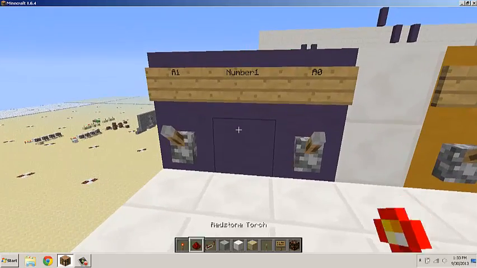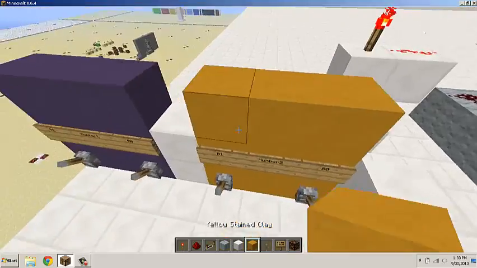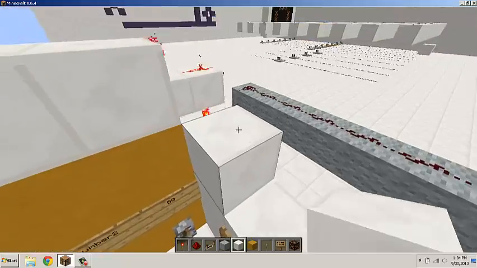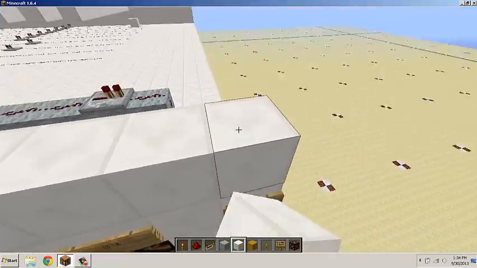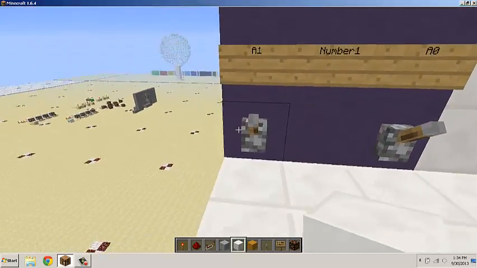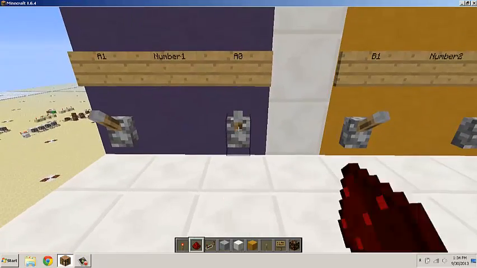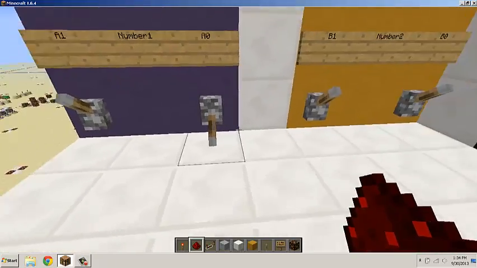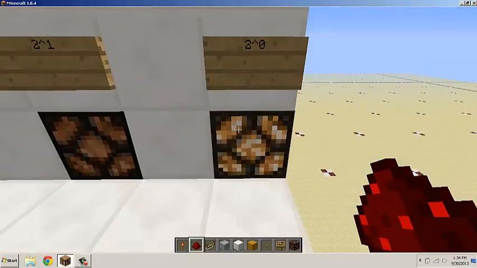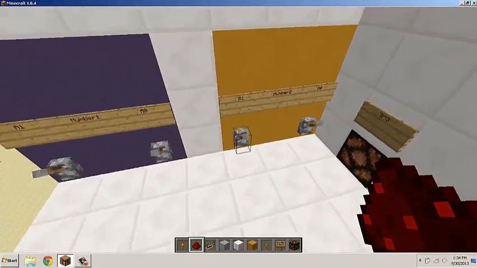So if you pretend these two numbers are binary, we'll just cover this up. If we have two binary numbers, this is the first bit, this is the second bit. So if we have 0, 1, which equals 1, times 0, 1, we should get 1, which is correct. 2 to the 0 is equal to 1, and that's on. So that means we have an answer of 1.